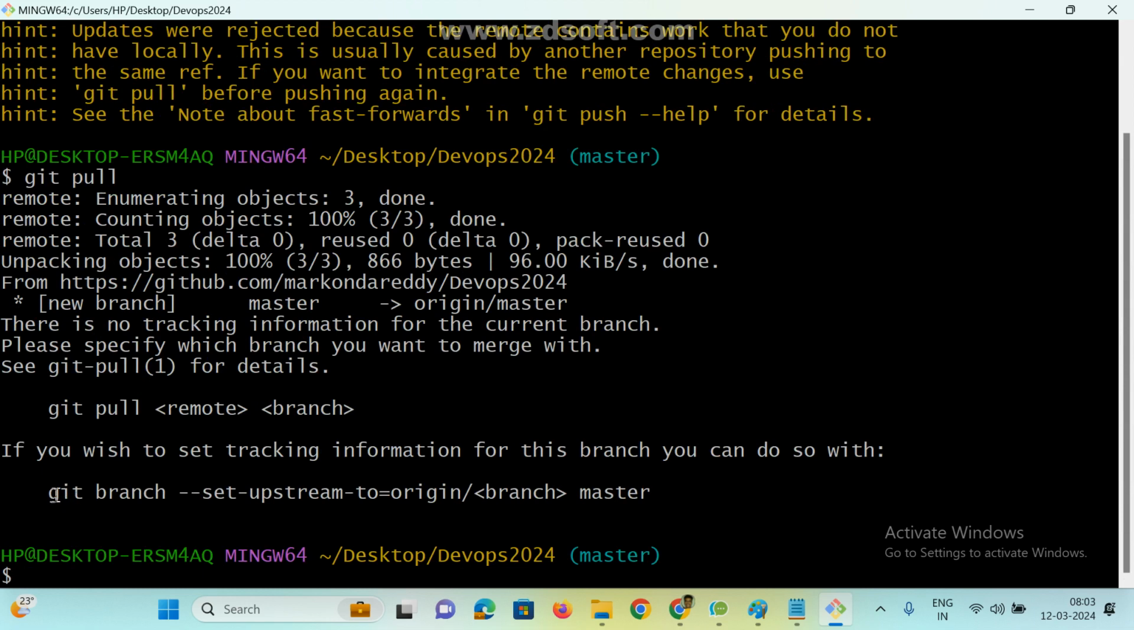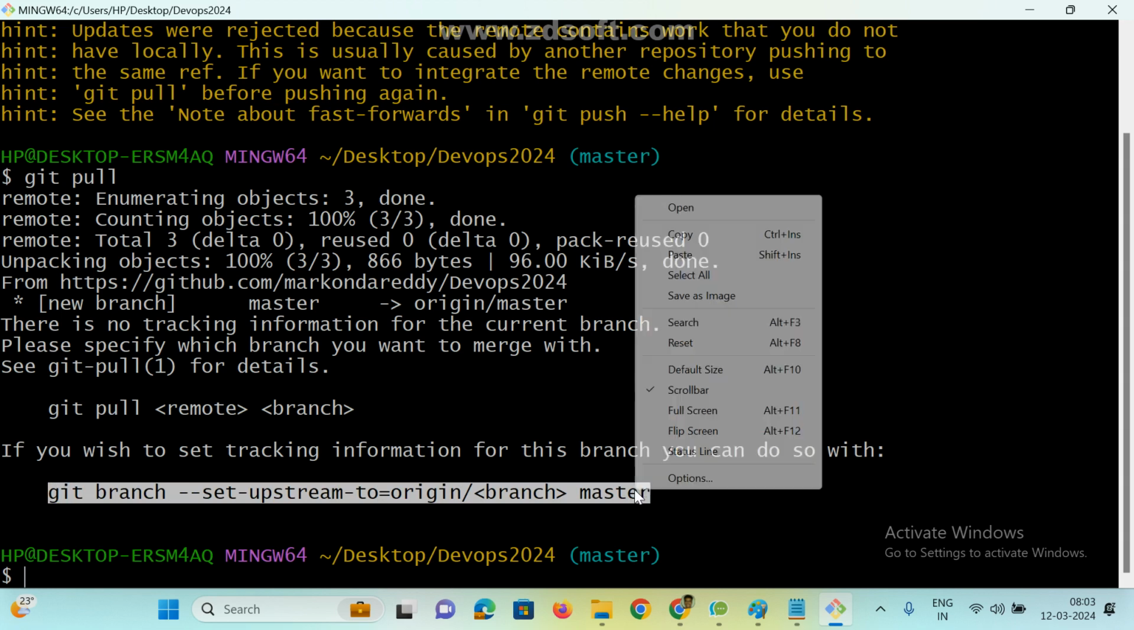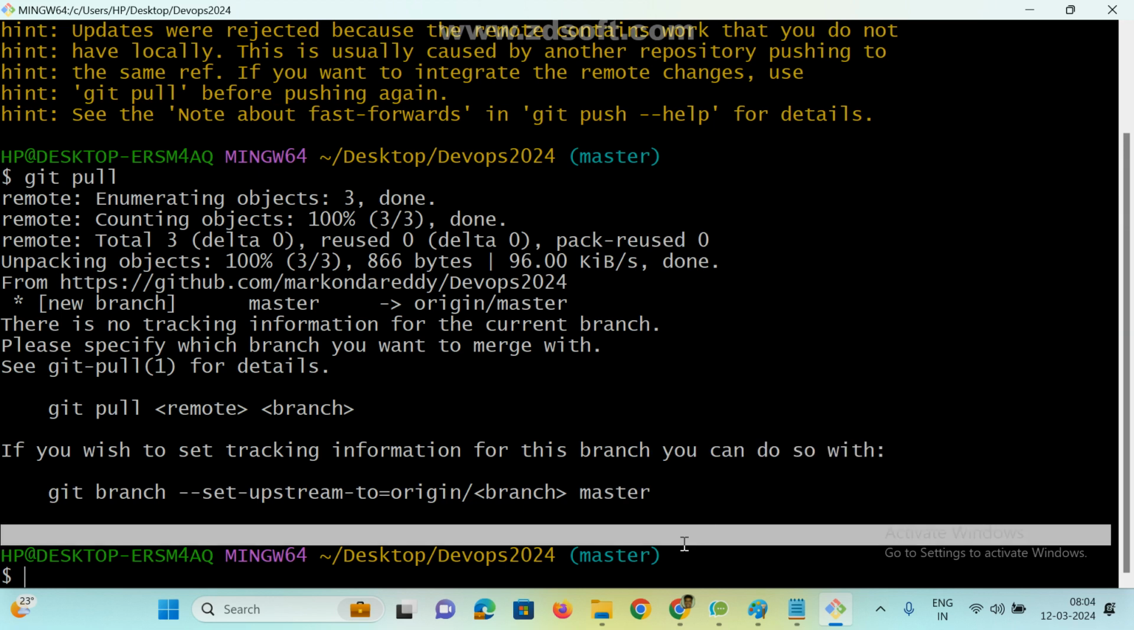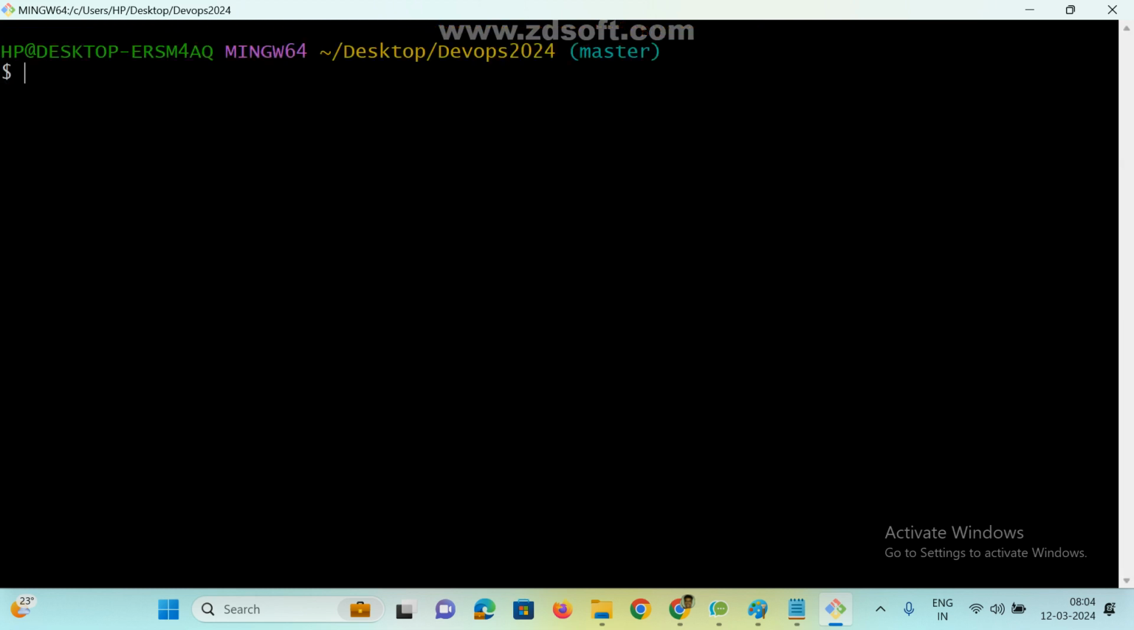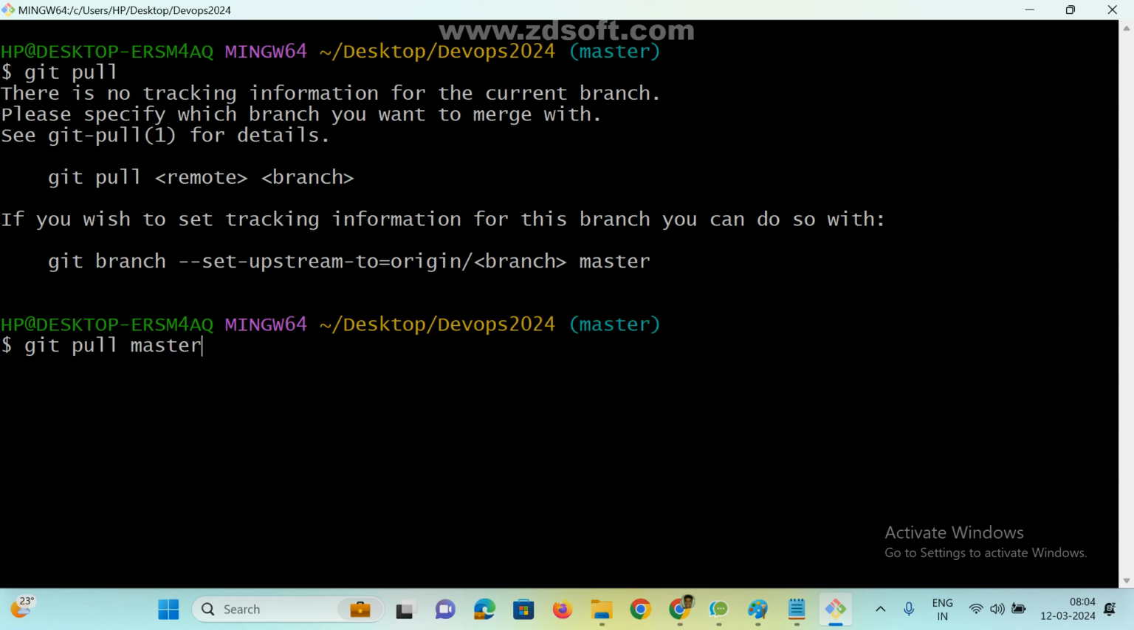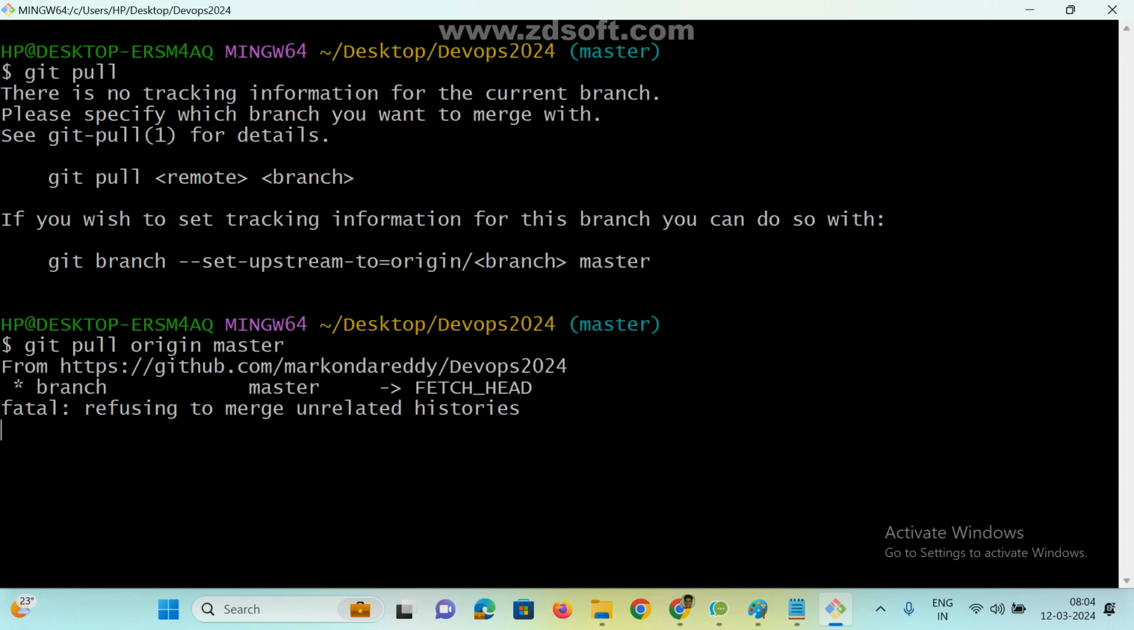Now we can use the same command. When I run one by one command, we can also easily understand. Now git pull. Git pull. Okay, I am using git pull origin master. Now that is done. Now I am using git push.